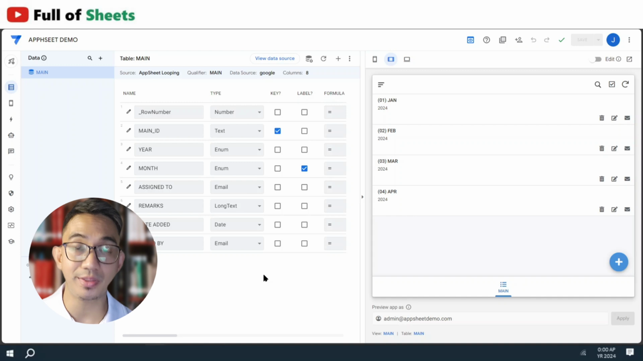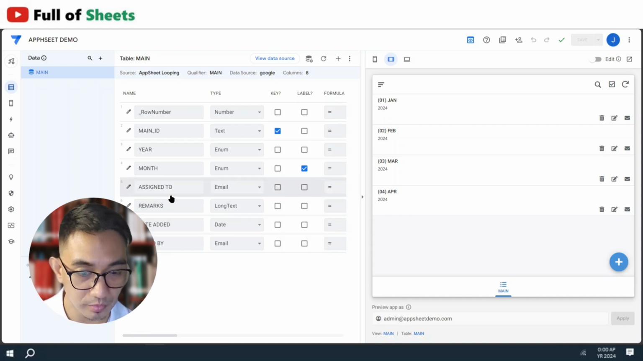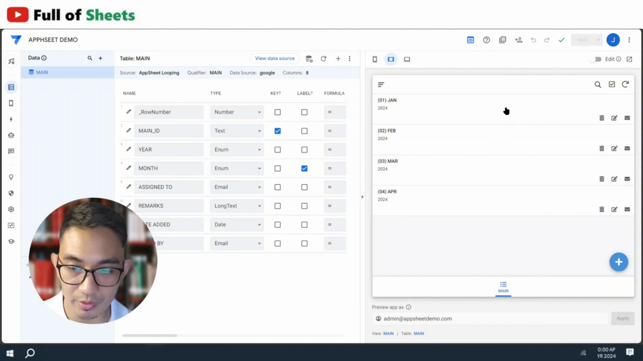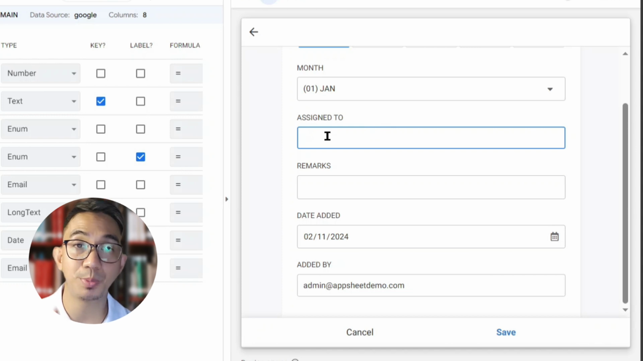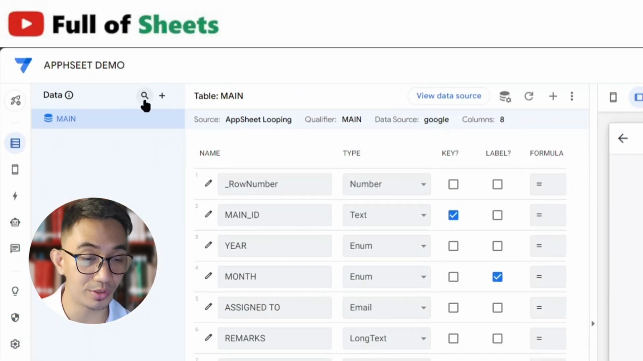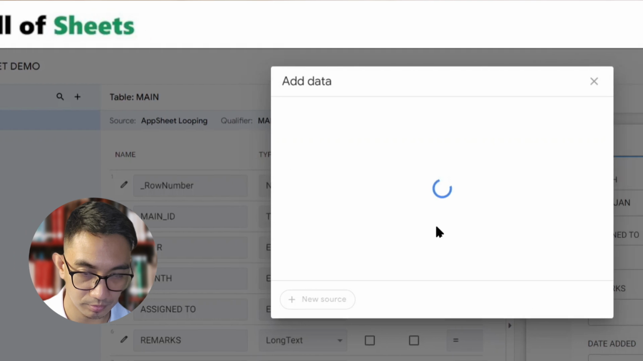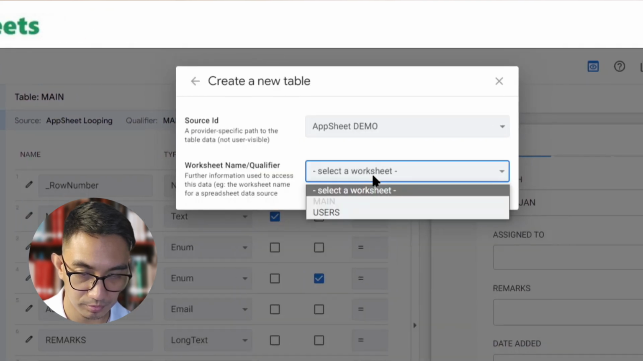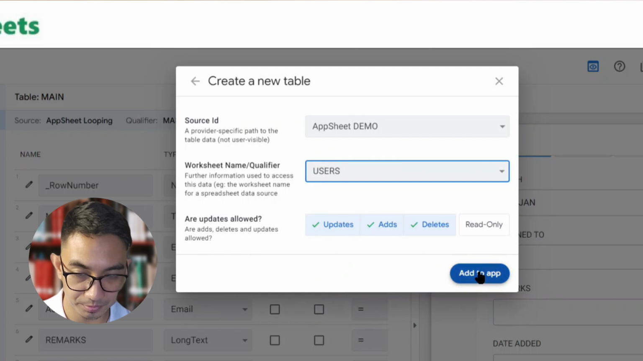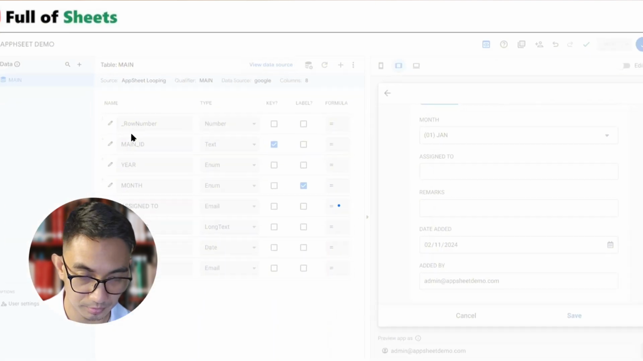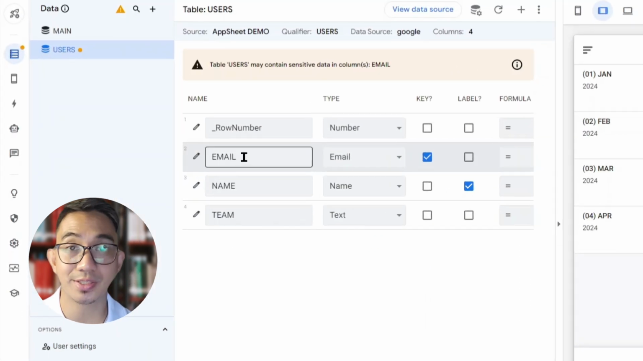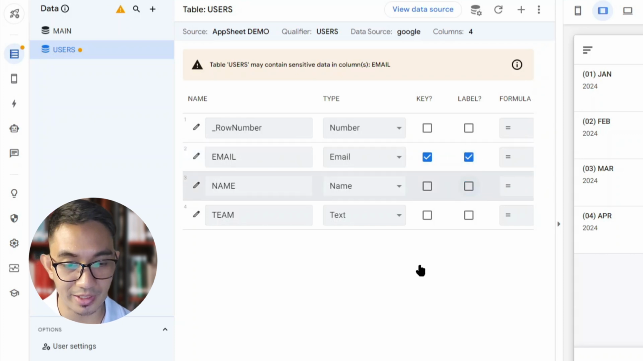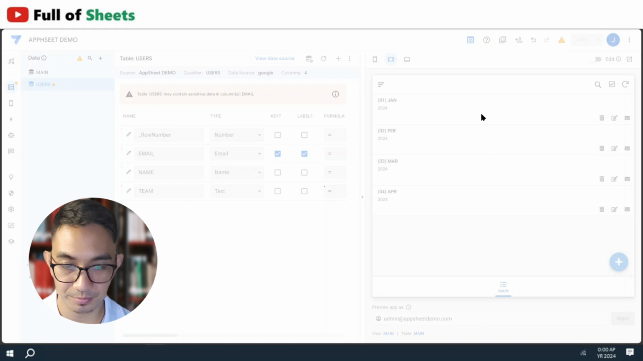And we've already added the main table in our AppSheet. What we want is, if we select a record, we want this assigned to pick a specific user from our users table. So it's very easy. All we have to do is add our users table, like so. Let's make sure that we set the email address as the key for this table, and for now we'll just make it the label as well. Save it. There you go.